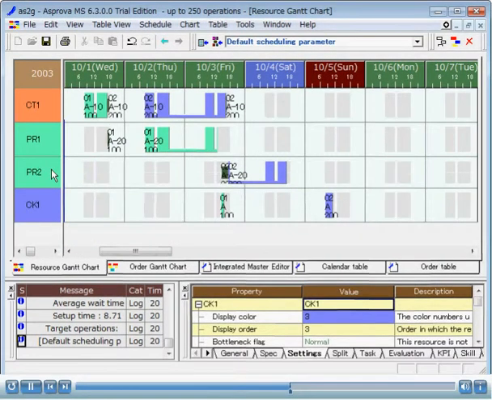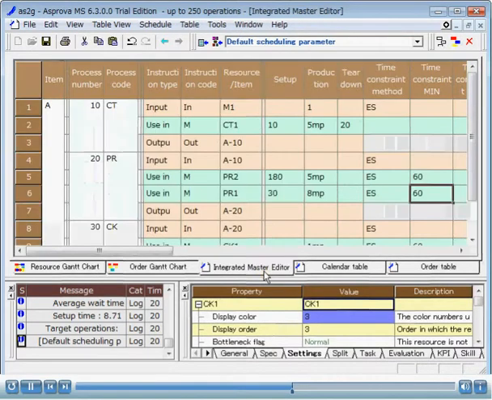Next, let's try to improve the scheduling precision by reflecting yield rates and scrap quantities. In the hands-on training manual, the calculation method used for applying yield rate and scrap quantity is shown. We shall assume that we have learned the following facts from ABC Corporation's scheduling history.